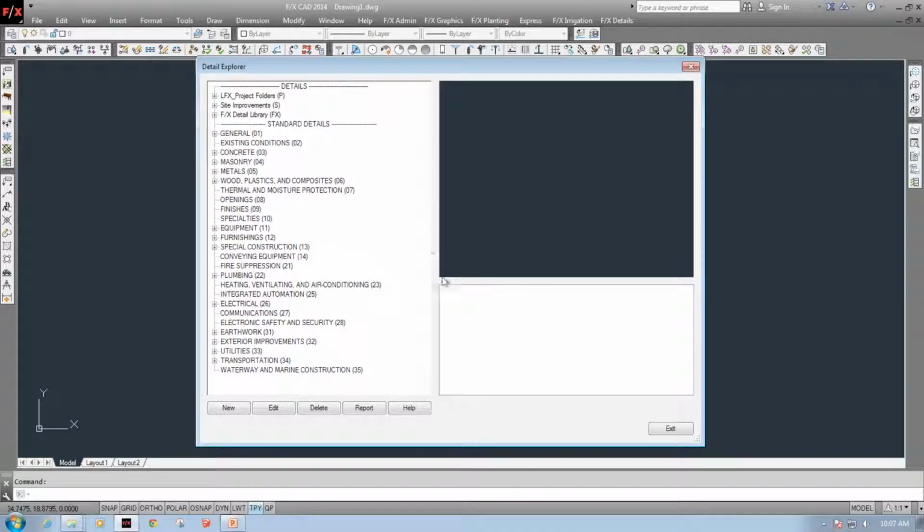Now, the Detail Explorer dialog box consists of a couple different components. Over here in this large window is the Detail Library. So within the library, we have two master categories. We have Details and we have Standard Details. Standard Details applies to CSI, or Construction Specification Institute, drawings.